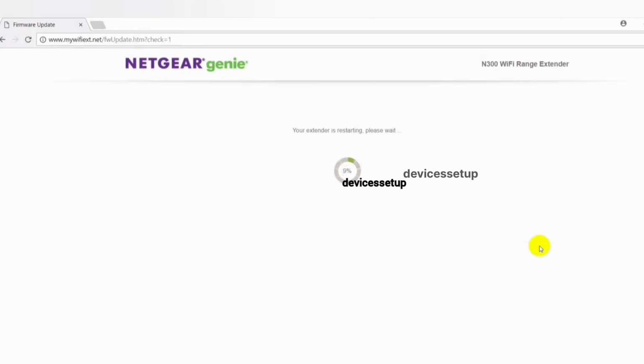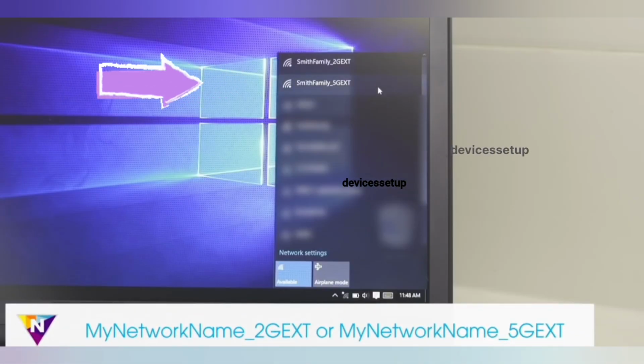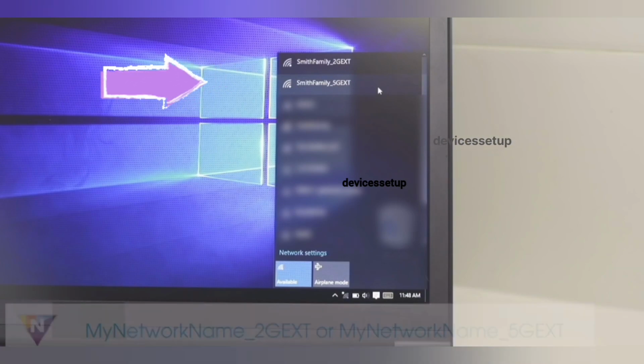Do kindly note that during the time the extender is updating its firmware, do not turn off the system or the extender. Moreover, do not try to go online too until its firmware update is completely finished. So the firmware update takes a couple of minutes and after that the extender restarts again. Now you will be able to connect your phones, laptops, TVs to the extender network again.